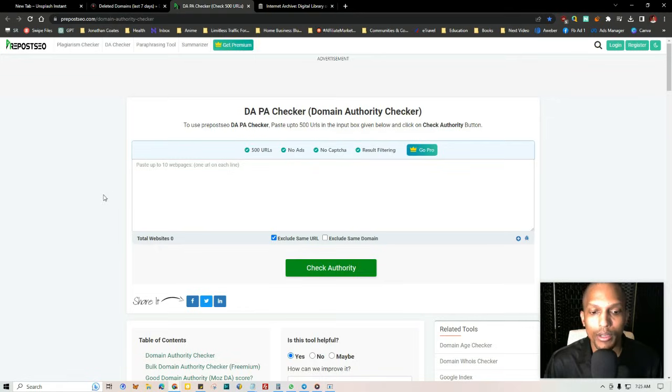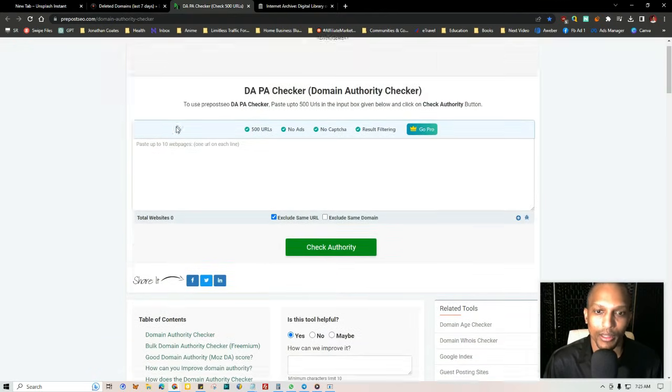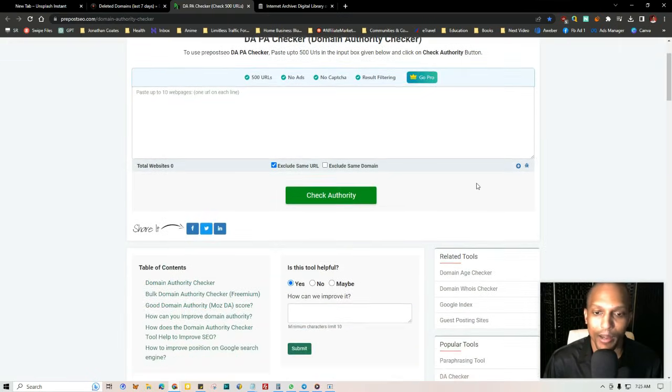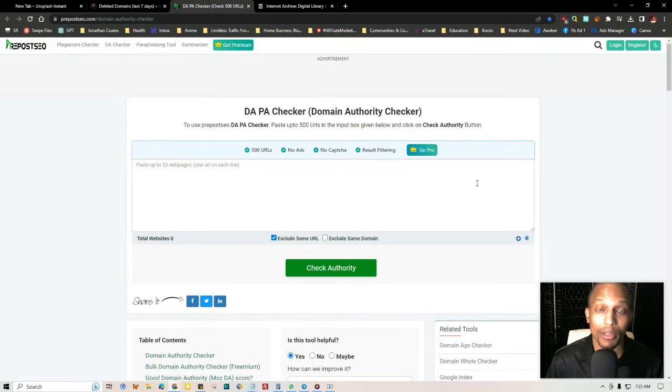So what we need to do here, and by the way, you can check Google. There's a ton of these different bulk domain authority websites. So if for any reason you have an issue with this website, feel free to go to Google and just type in bulk domain authority checker and you should find something like this. The vast majority of them only allow you to check 5 domains at a time. But if you're able to find something, by all means, please let me know.